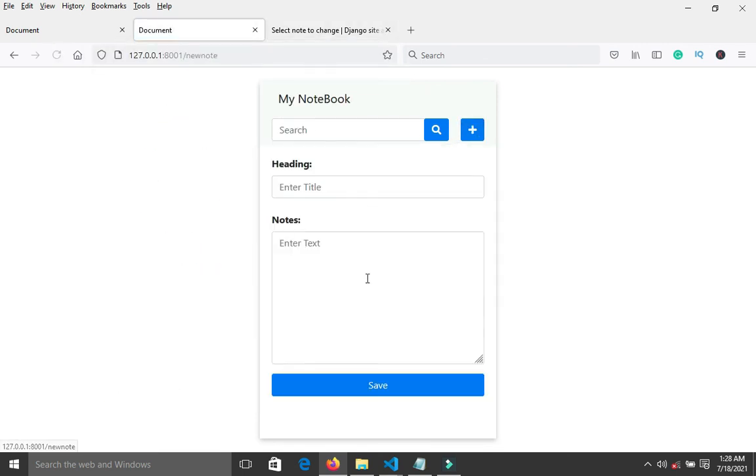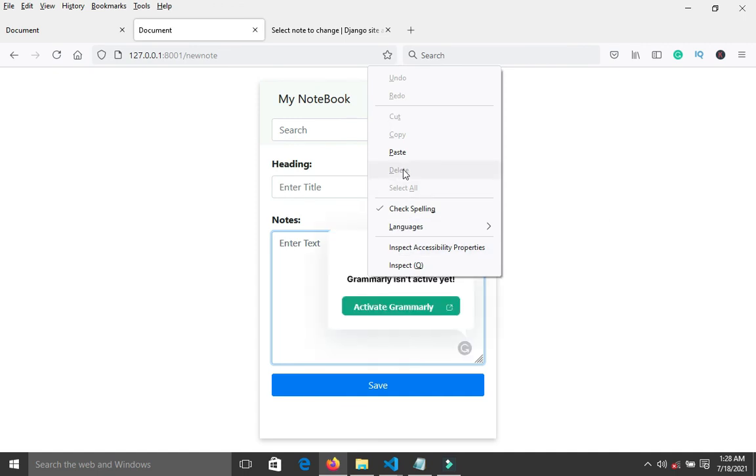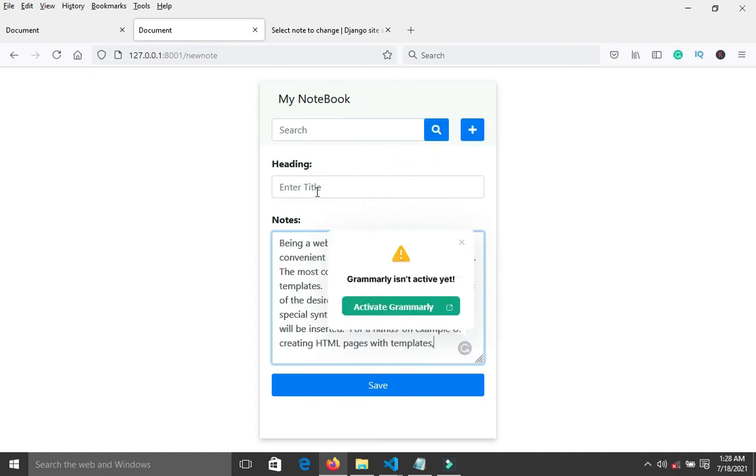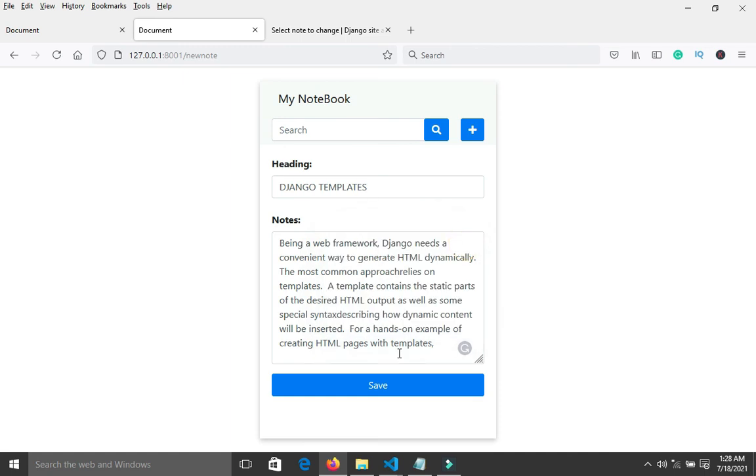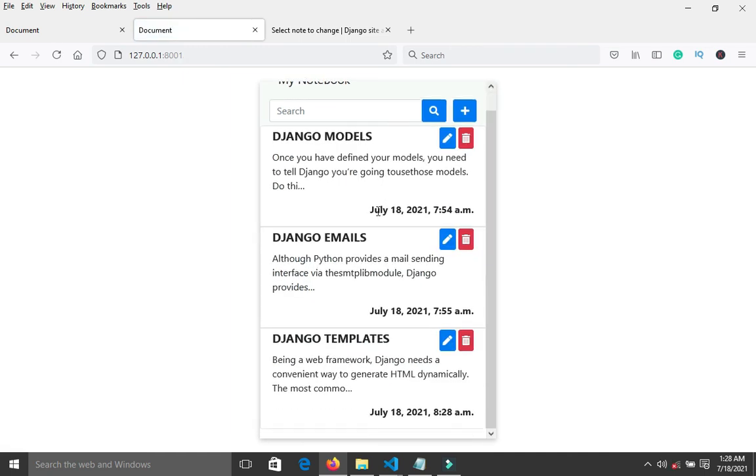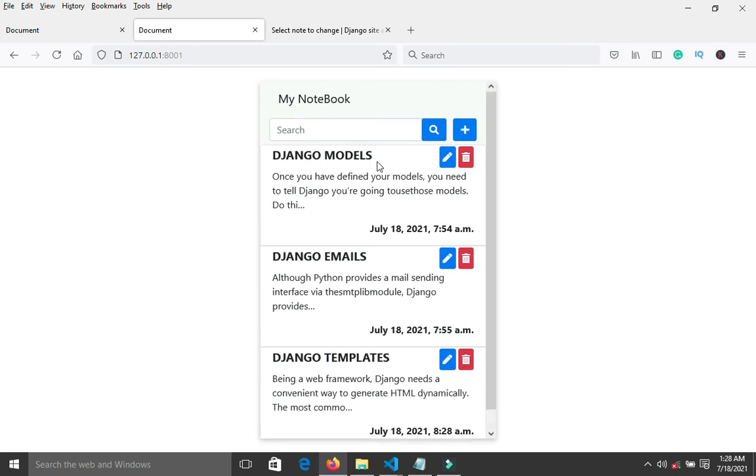Let's add the, okay, the title is Django templates. So now let's add notes. Save. Perfect. You can see we have Django templates now on the index page. Understand? So that's it now.